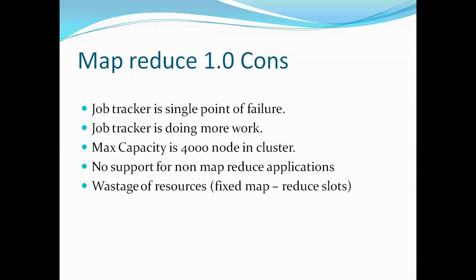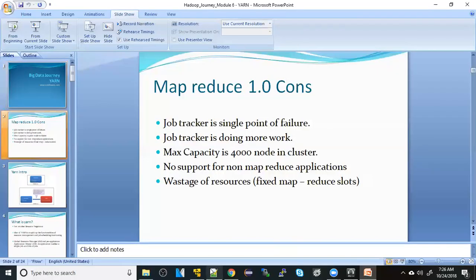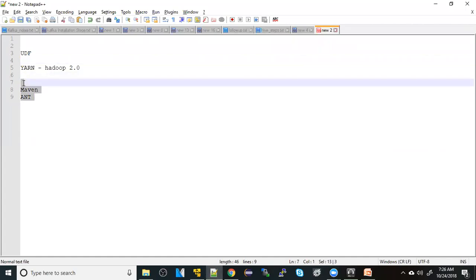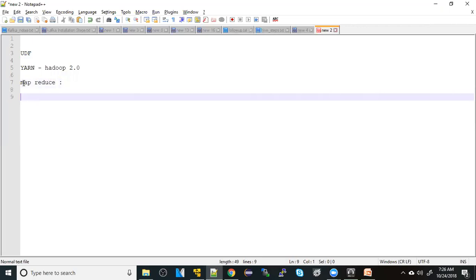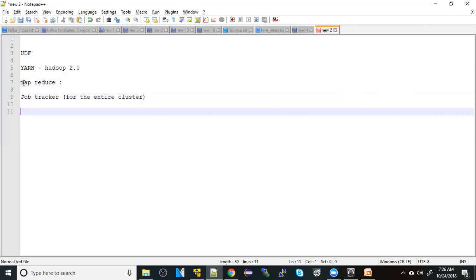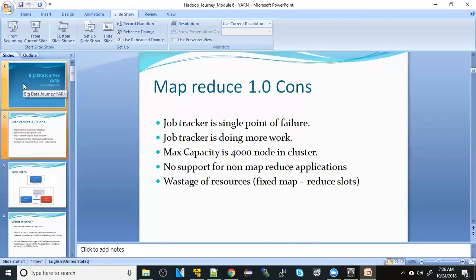There are a few issues with MapReduce 1.0. First, the job tracker is a single point of failure. If you look at the MapReduce function, we have a job tracker for the entire cluster. For the entire cluster, we have only one job tracker. If the job tracker fails, then the entire cluster will fail.